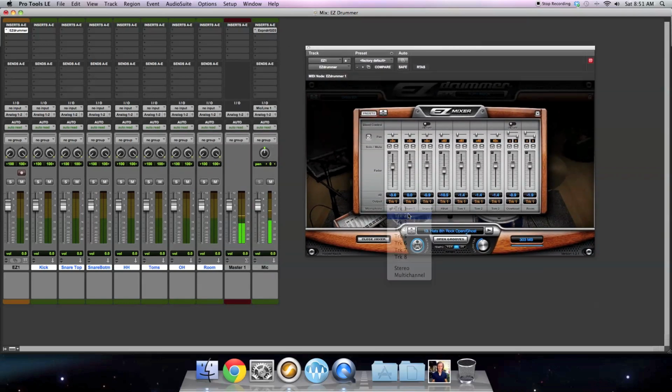Alright, now what you need to do inside of Ezdrummer is, instead of being track 1, switch these now to separate ones. So track 2, track 3, track 4, 5, 6. Going to make all the toms going to 6. Overheads 7 and room 8. Alright, so now when I play it back, you'll see that none of the tracks are coming out here on the instrument. They're all coming out to these individual auxiliary tracks.